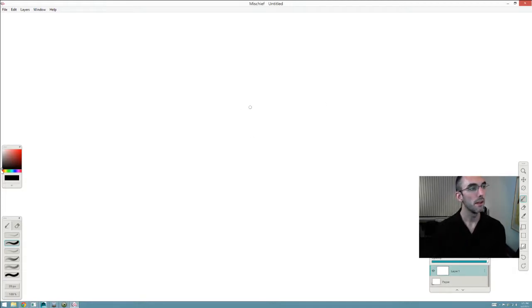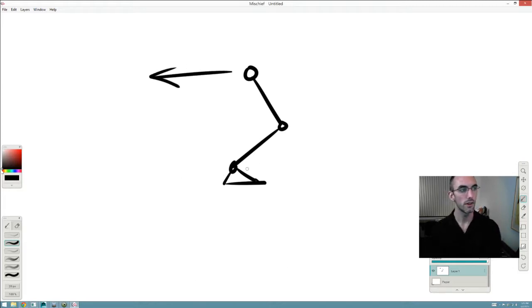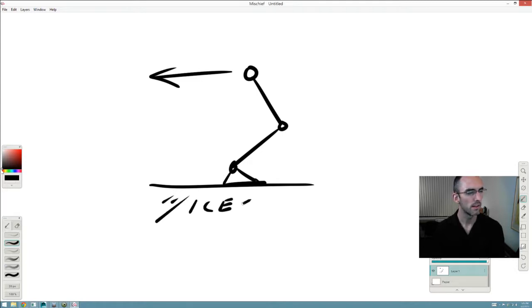So here's what I'm talking about. You got legs, and here's the knee, and here's the foot. If this whole thing is sliding backwards, imagine this is ice. As this slides backwards and there's no grip, it's just sliding freely. There's nothing stopping it. But your leg is extending.